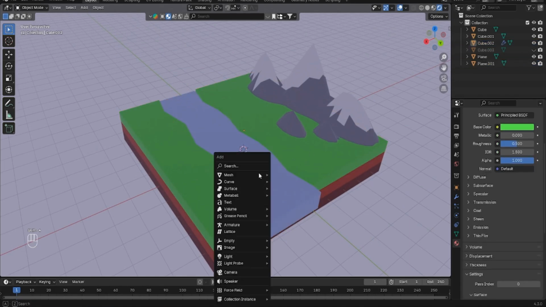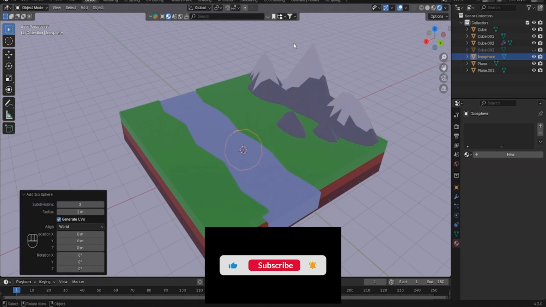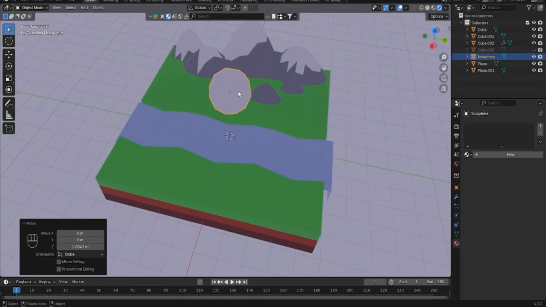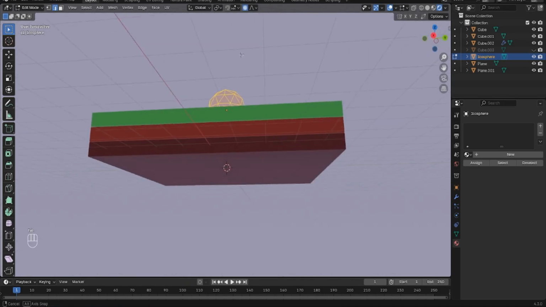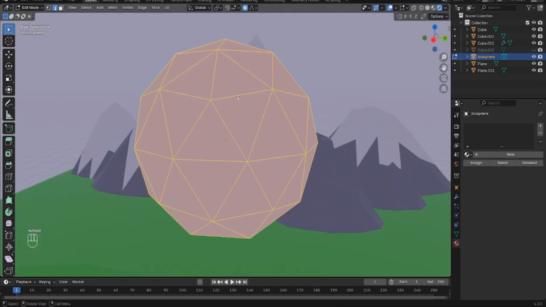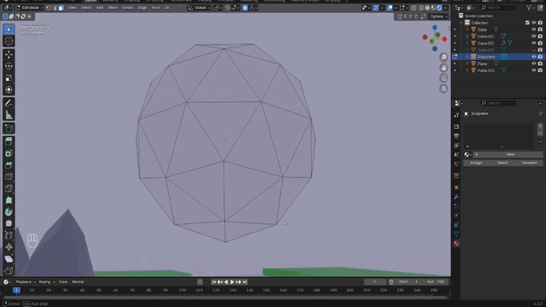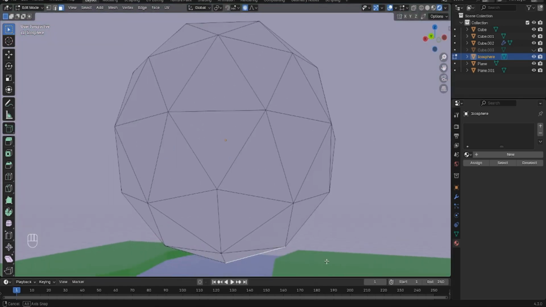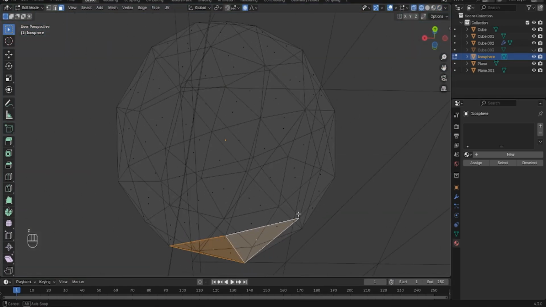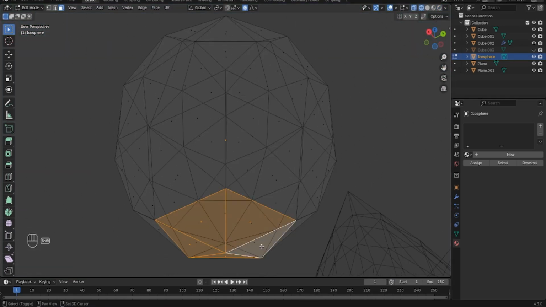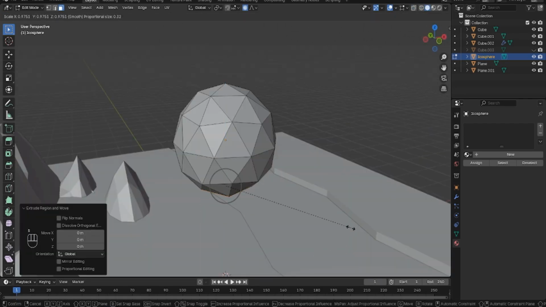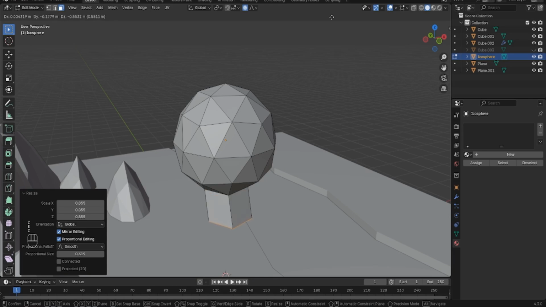I'm going to go Shift A, Mesh, icosphere. We're going to grab this icosphere and we're going to move it up top. I'm going to tab into edit mode and I'm going to focus on this. And I'm just going to grab the bottom face. So 1, 2. Let's go into wireframe mode. This one, and that one. Now we're going to extrude. We're going to scale it in a bit, extrude along the Z.